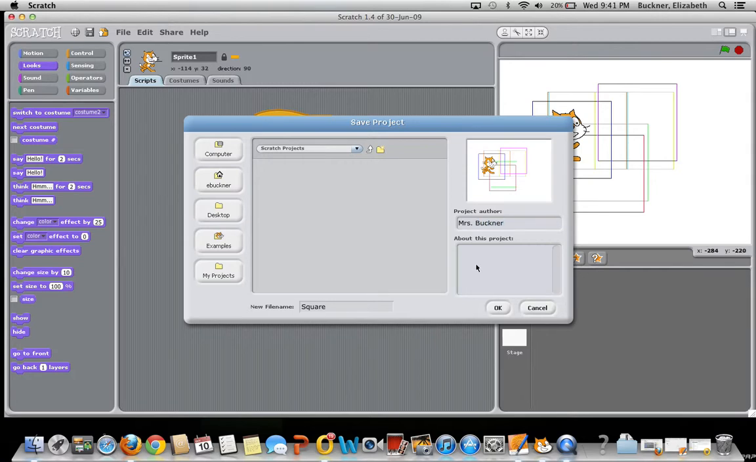About this project, that's where if you were making something, a really big game or something, you would give a description of it. We don't really need to do that for this one. This is just kind of something we're playing with to learn how Scratch works. So the main thing I want you to do is make sure this says Scratch Projects.